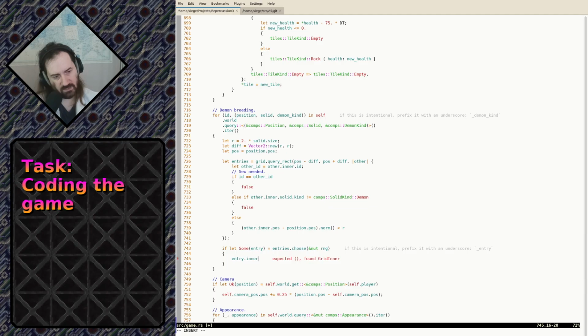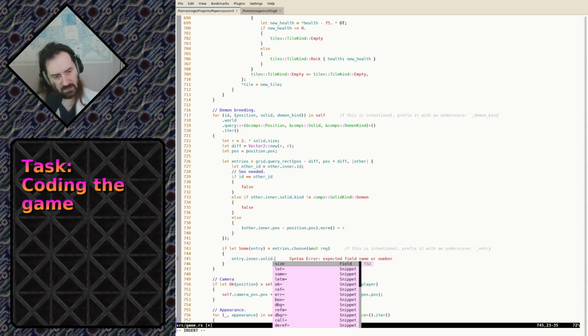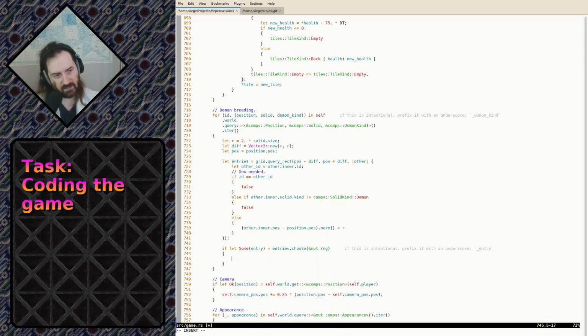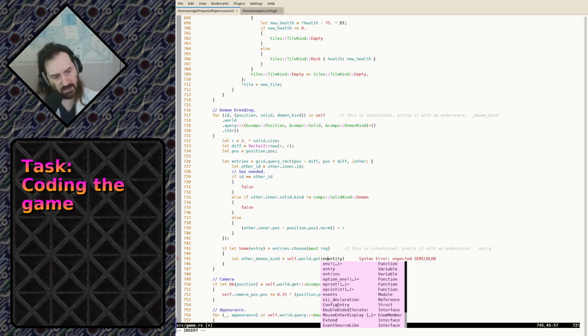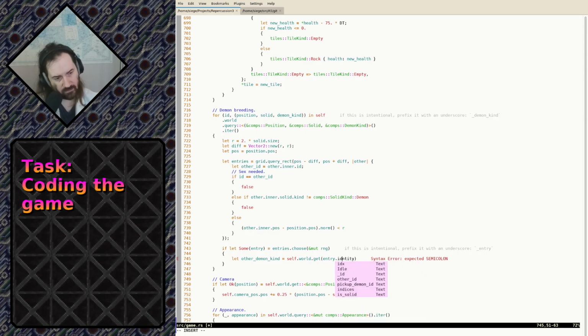Entry inner, solid, kind. I need to get the other guy's demon kind. Let other demon kind equals self world get entry ID. What? I just comps demon kind.